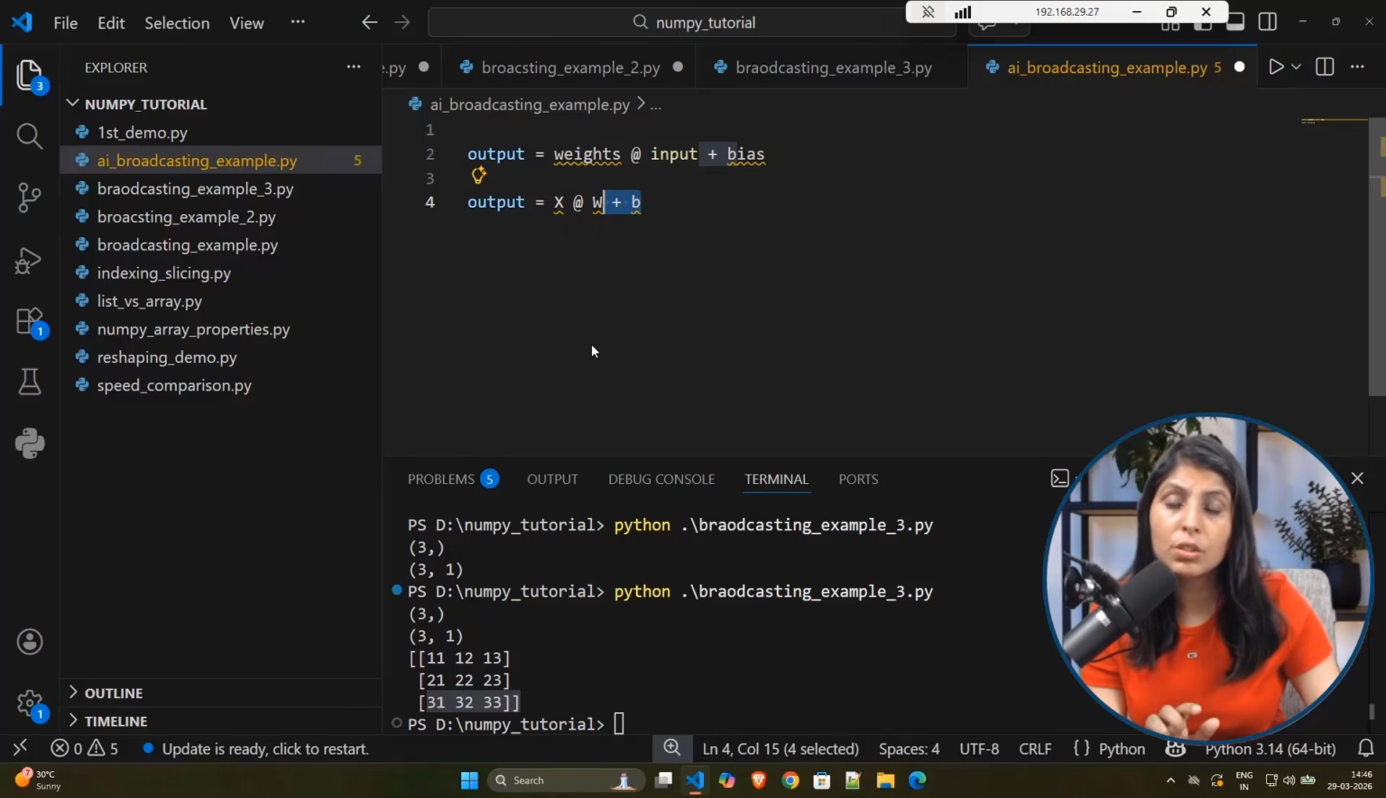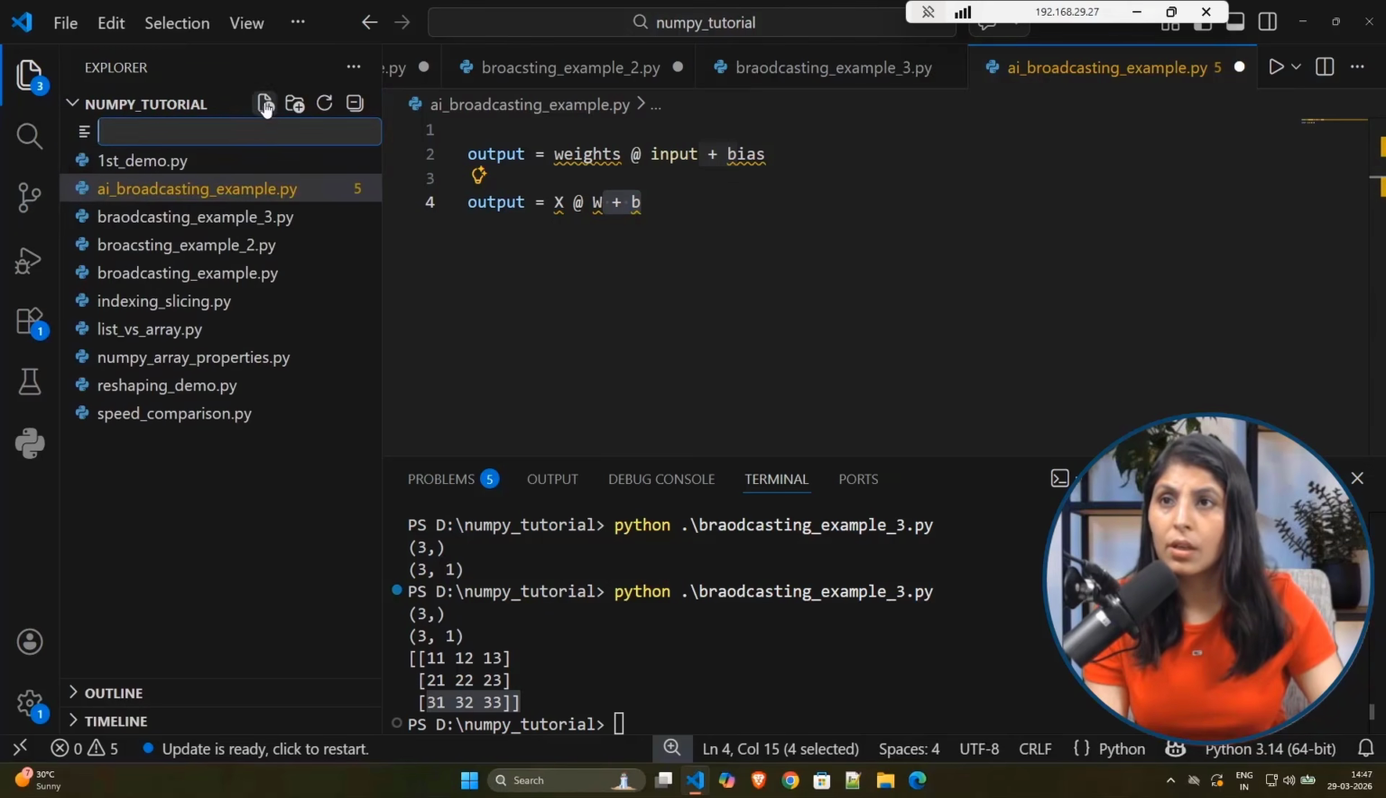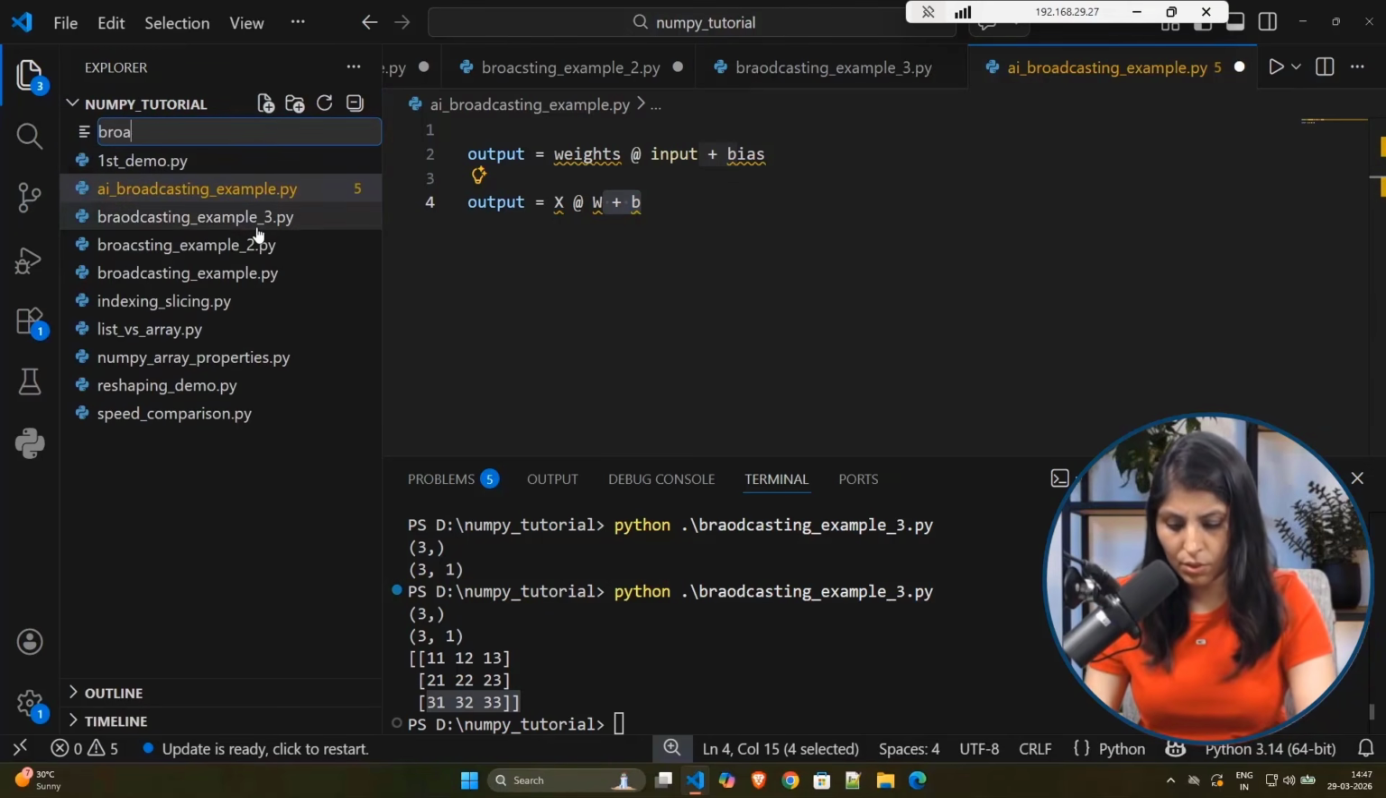Now there are some rules which NumPy follows while performing broadcasting. Let me explain those rules. So create a separate file for it and name it broadcasting rules.